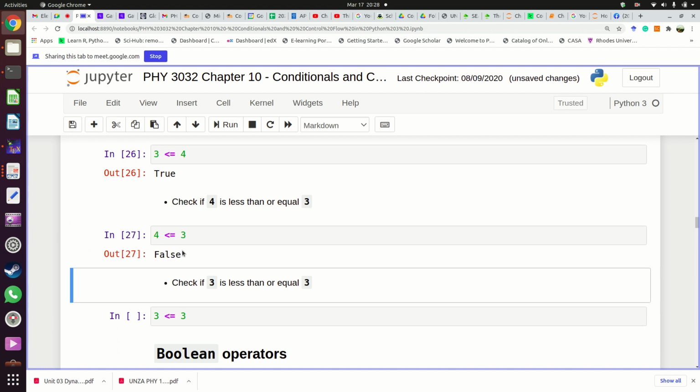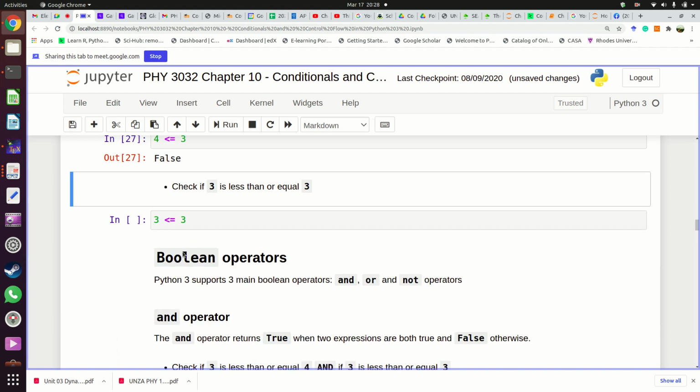Then you come to this one, 3 less than 3. You've got a 3 on this side and a 3 on this side. So 3 less than 3 is false, because 3 is not less than 3. But 3 equals to 3 is true. Are we clear? So one of them is true and the other one is false. If you run that, you get a true.